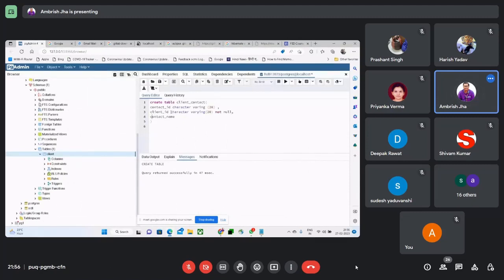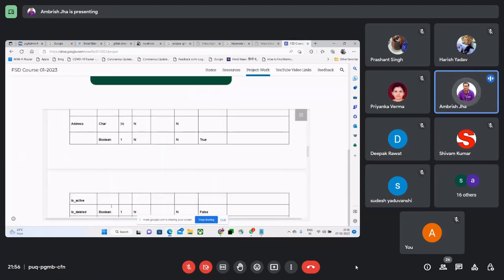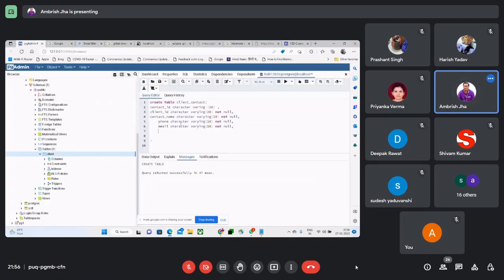Then what I need is contact name, phone number, email ID. Contact name, phone, and character, and email ID around 50 characters. Then address.